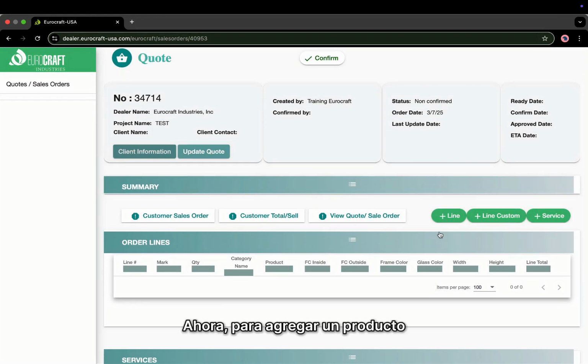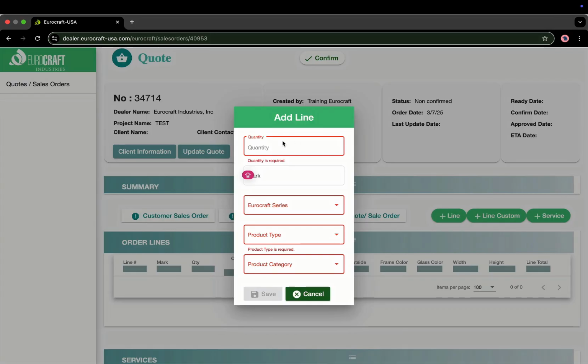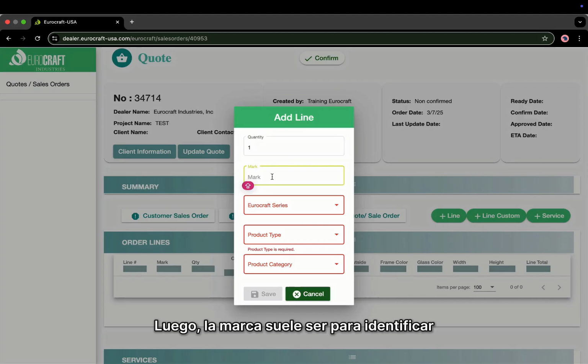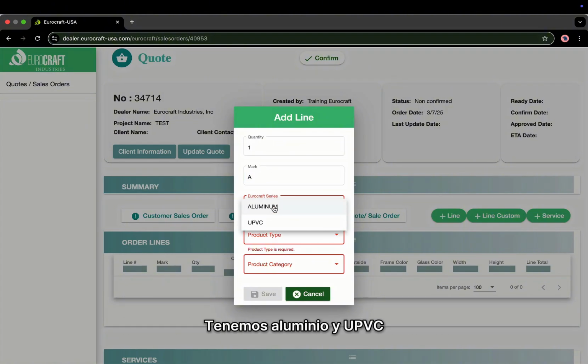Now, to add a product, we come here where it says add line, and we have to fill this out. First, we put the quantity, then the mark. The mark is usually where the window or the door is going, or you can also order it alphabetically. Then Eurocraft series, we have two series. We have aluminum, MU, PVC. In this case, I'm going to choose aluminum.